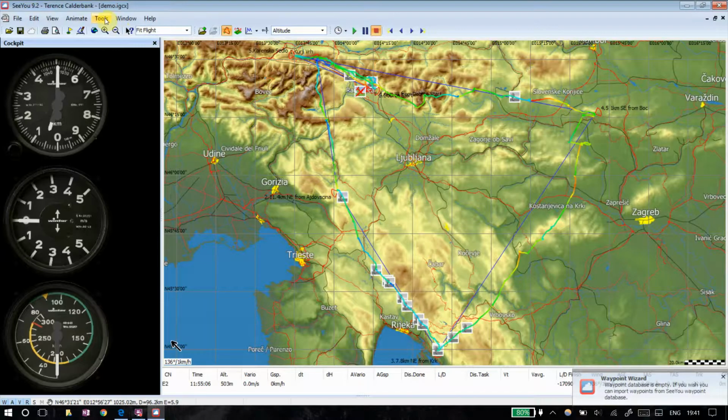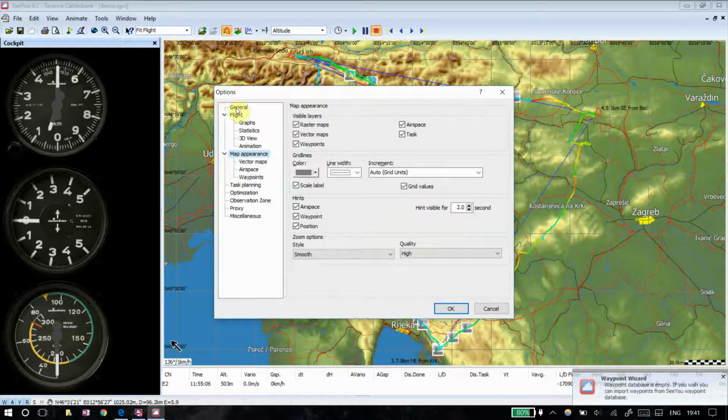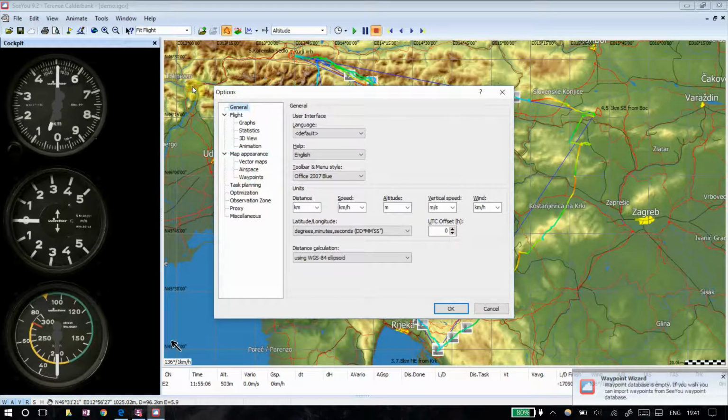So the first thing we're going to do is configure the program to display in the right units. You can head up to the General tab here, and we'll do our distance in nautical miles, speed in miles per hour, altitude in feet, vertical speed in feet per minute, and wind in knots. We'll also change latitude and longitude to decimal degrees, and we'll come back to that when we start adding in practice area boundaries.